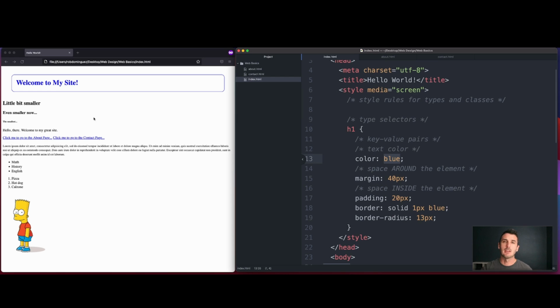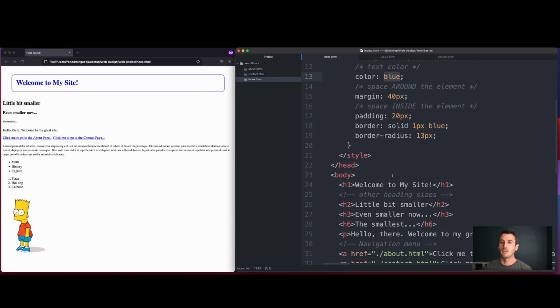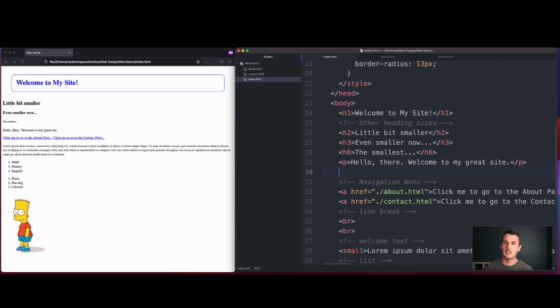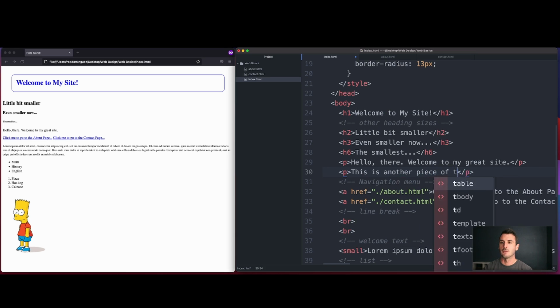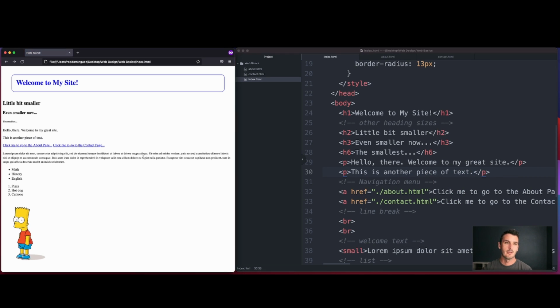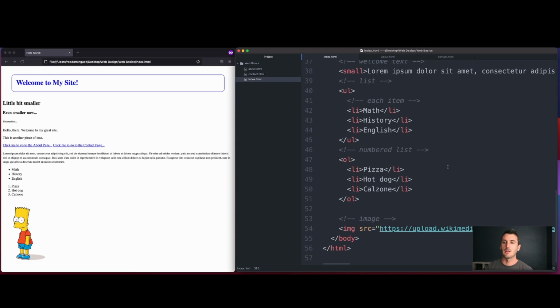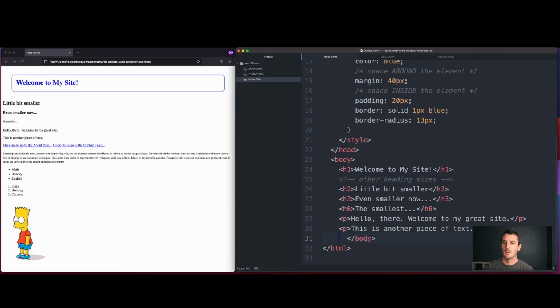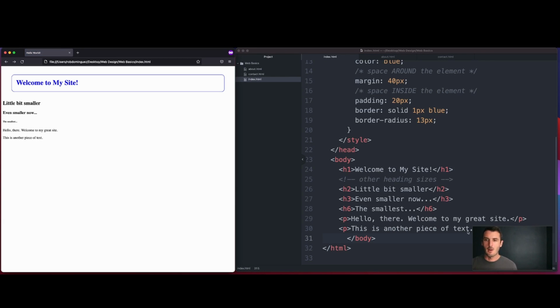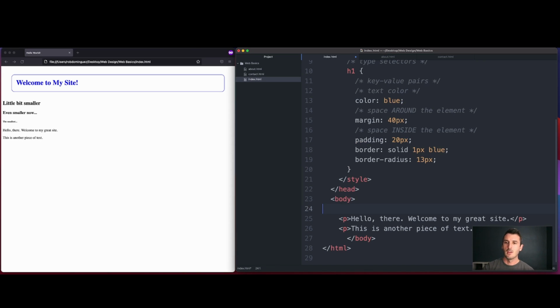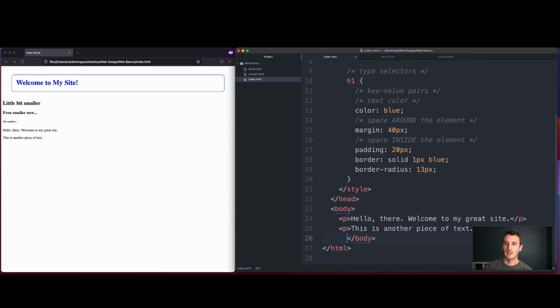But again, this is only happening for H1s right now. Let's come down here, and beneath where I had this paragraph tag for the hello there, I'm going to do another paragraph tag. And I'm just going to say this is another piece of text. Come back over here and refresh. So now I have these two pieces here. And honestly, just for the ease of things, so we're not seeing a bunch of extra stuff on here, I'm going to go ahead and get rid of these things and come back over here and refresh. Just to keep things nice and simple, we've really only got our two paragraph tags here.